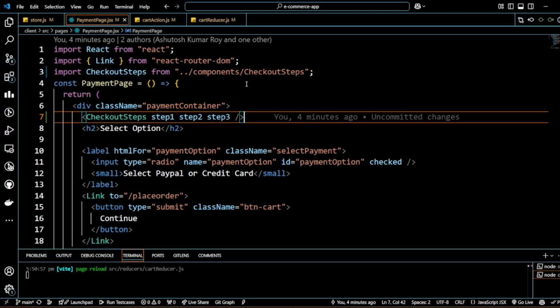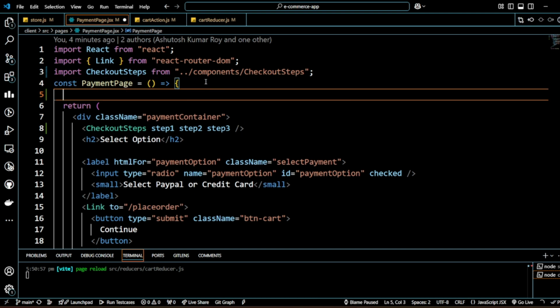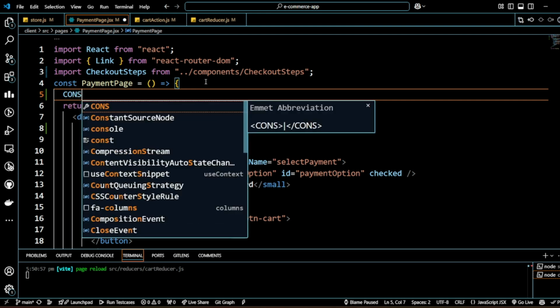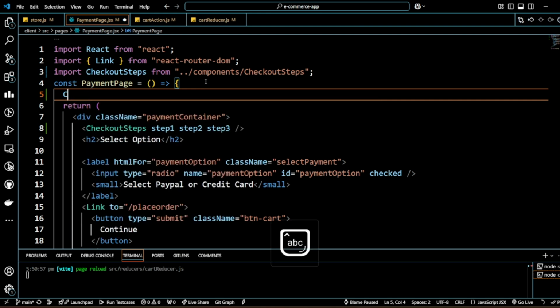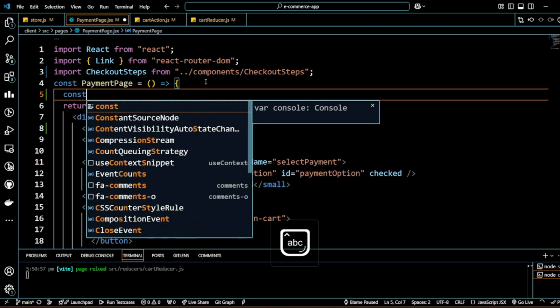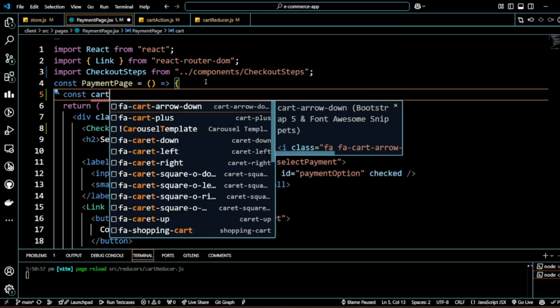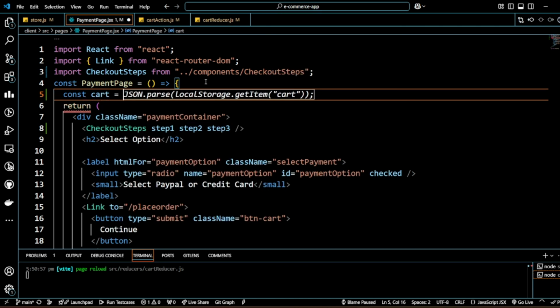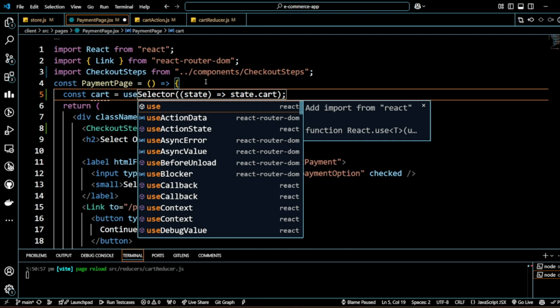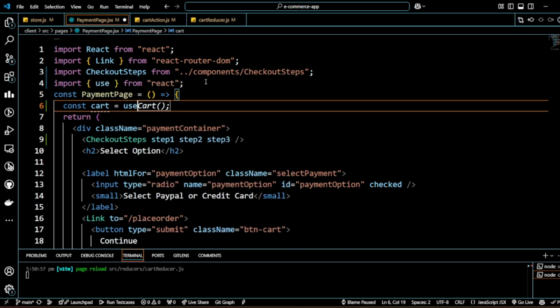Hope you're getting it. Now it should be easier for you, like we have done so many times now. What we need here, we need the cart, which will be coming from use selector, the state that we have, the cart state. What happened?